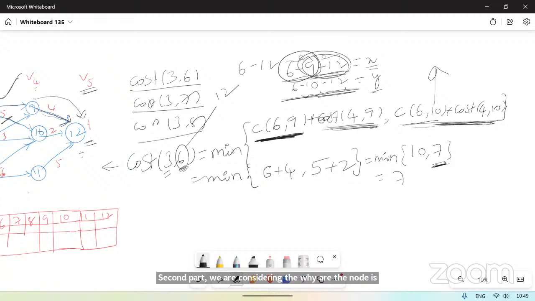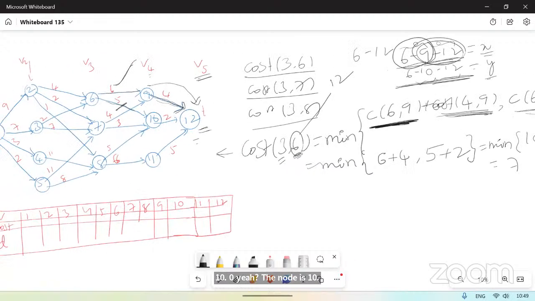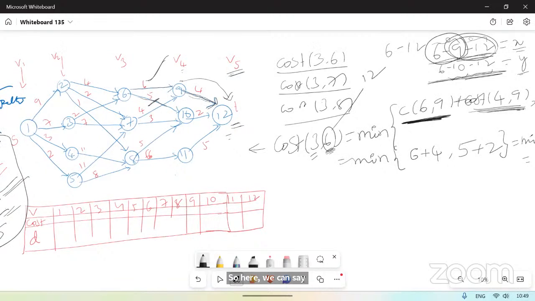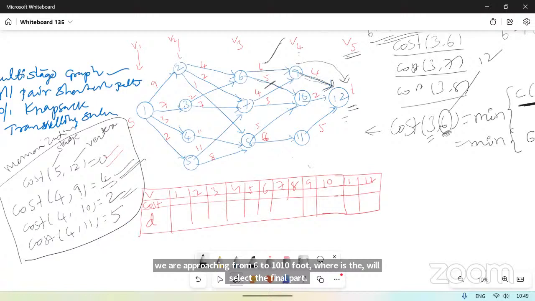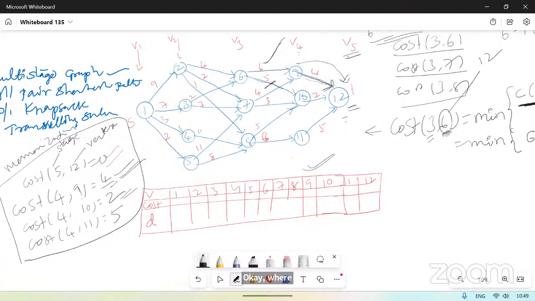So here we can say we are approaching from 6 to 10, 10 to 12, and we'll select the final path. But where we have given this tabular representation, once we calculated the cost of 5 comma 12, the value of this cost of 5 comma 12 is 0.